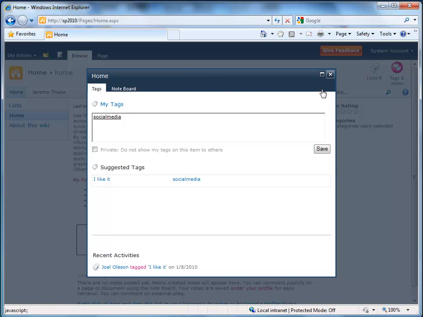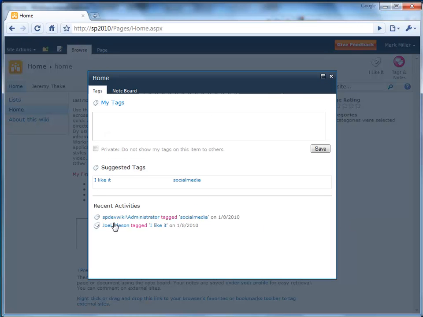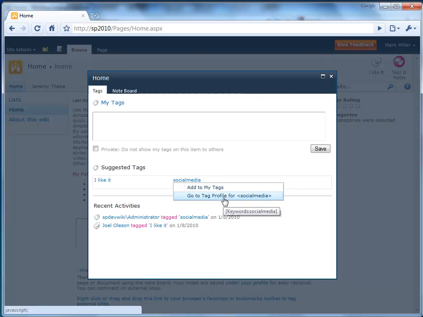If I close that and go in as a different user, and the way I'm doing this is just by switching to a different browser, you see if I'm in as Mark Miller and I click on tags and notes, you'll see that Joel Ellison's tagged that as I like it, and the administrator of the website has also tagged that as social media. So it's very powerful to allow you to see what tags are available for this page, and then to jump here and click on that keyword and see the profile for that keyword.